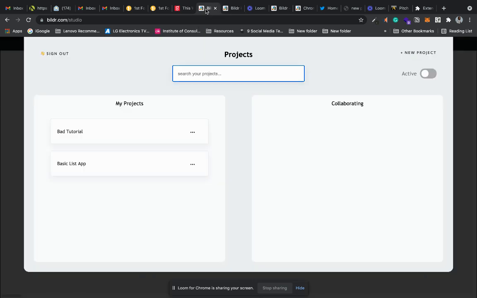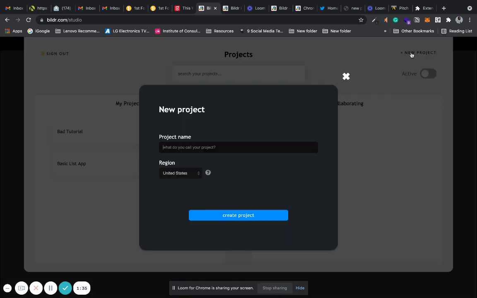What we're going to do is jump over to the studio. So you need to create an account. Once you create an account, you'll be brought to a page like this where you can create a new project. I'm going to create a new project and call it Hello, Mr. Hackathon.